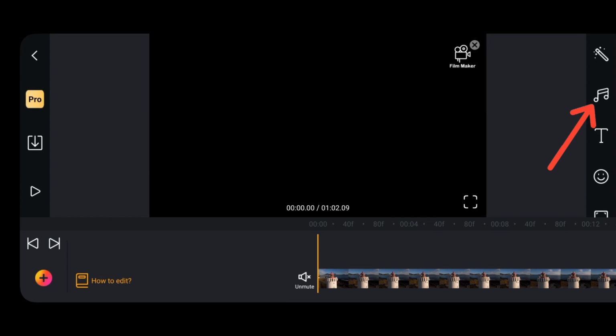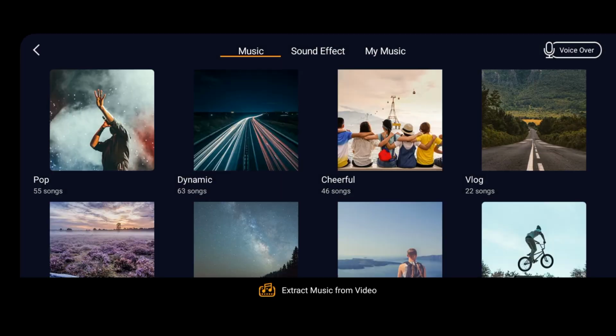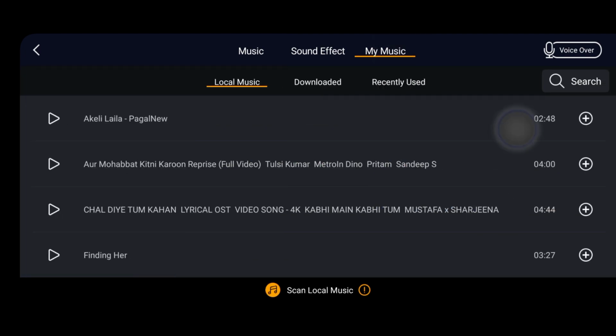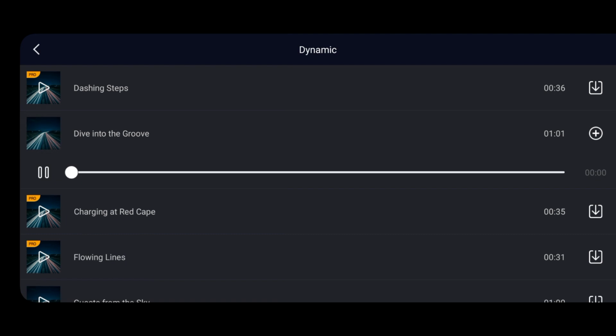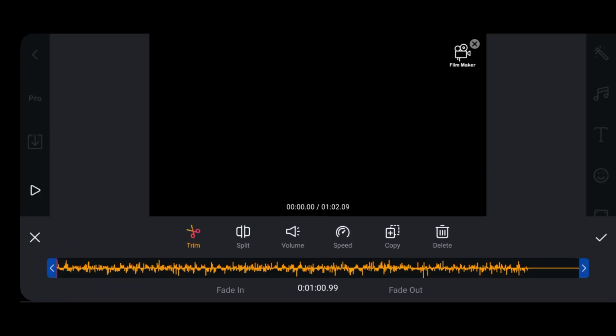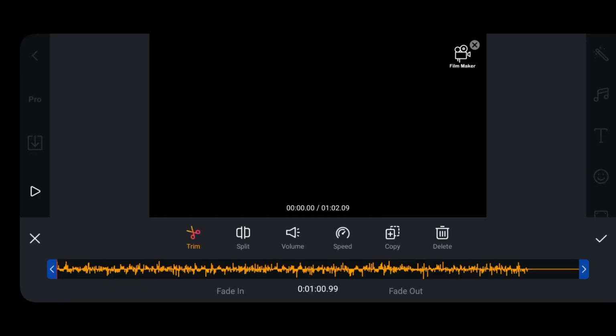Next, tap on the music or audio option in the editing tools, usually located on the right side of the screen. You will see options to choose from: inbuilt music tracks, import music from your device, or add recent tracks you have used. Select a track you want to add as background music and tap on it. It will appear on your timeline above your video clips.